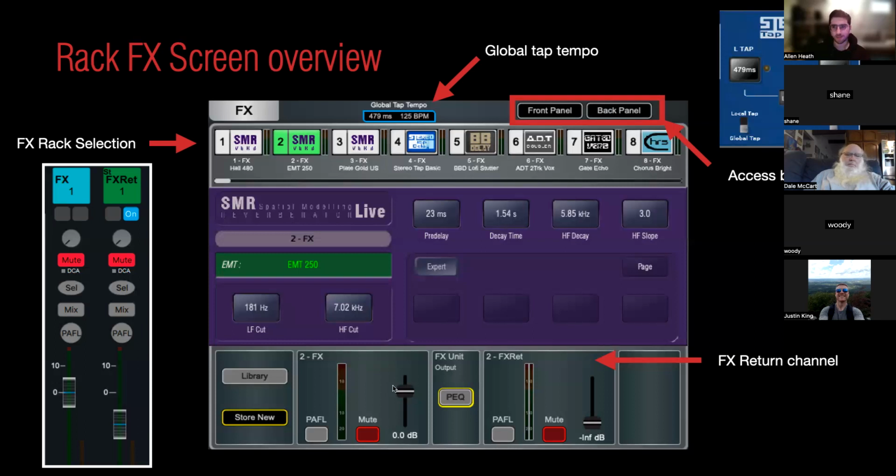So you also have access to the fader strip within the effects rack screen if you'd like to make adjustments like adjust the fader, see the levels, mute it or PFL it. And same with the effects return. This is what it looks like on your actual fader strips, but you also have access to the controls right here within the effects rack screen for the effects return if you wanted to mute it or PFL it or adjust the levels.